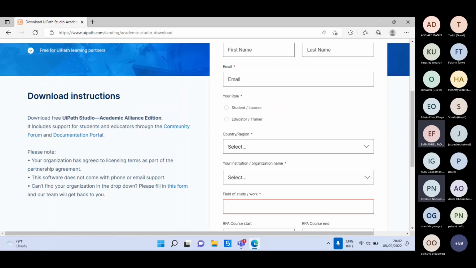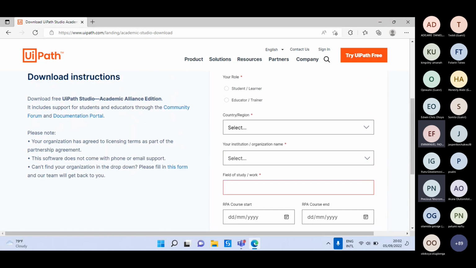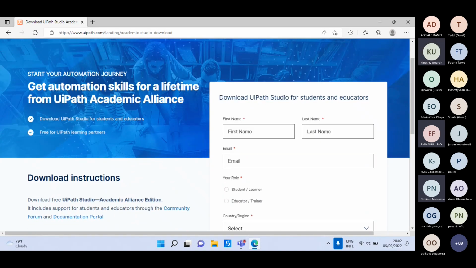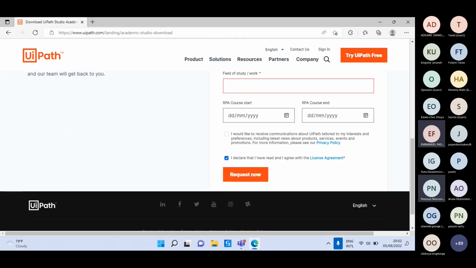So after filling this form and requesting, you should get a mail. Has anyone gotten the email? Do I just put anything? Yes, anything that applies to you.